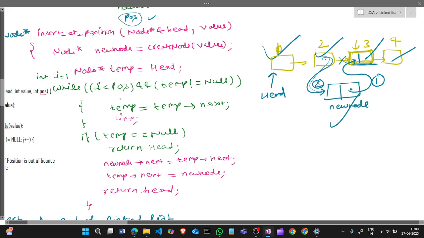In the same way this code is working. We created a node, and we have temp. This is the position where I want to add, so I will run this i from 1 to less than that position. Less than that position means 1 and 2. Then after 2 I will add the node. So I have to run a loop before the given position.